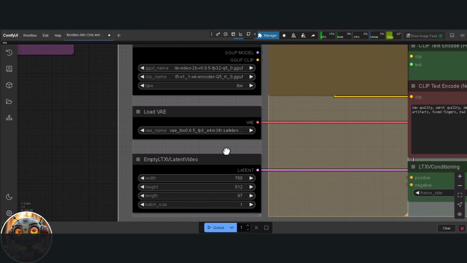Below the loader, you'll see the empty latent video node. This is where you set the size and length of your video. You can push the resolution higher with this model, but I'll keep mine at 769 by 512.